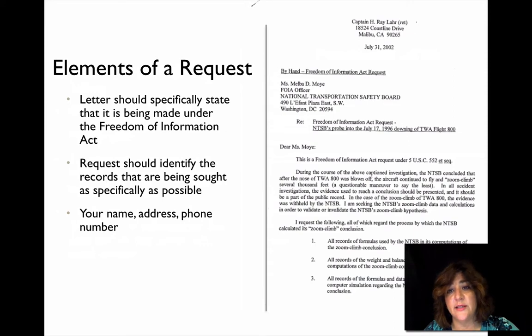So the elements of the request, as I've shown them here, is it should specifically state that you're making a request under FOIA. It should identify the records as specifically as possible, and that's a really big deal because one of the main reasons that your request would be kicked back is because it's overbroad. So if you send a note to the FBI and say, I'm making a FOIA request and I want to have all the crime statistics for the state of Ohio from the years 2010 to 2015, that's a very, very broad request. There's a lot of data there. So you really need to think about what exactly you want and expect that someone is going to come back to you and say this is too broad, and try to narrow it down before you get to that point. Then make sure to include your name, your address, your phone number so they know how to get in touch with you.